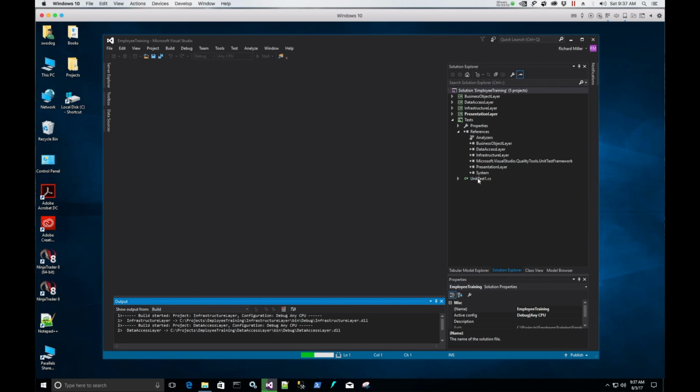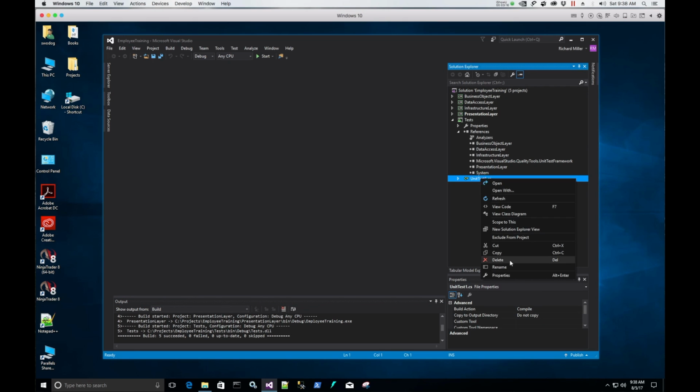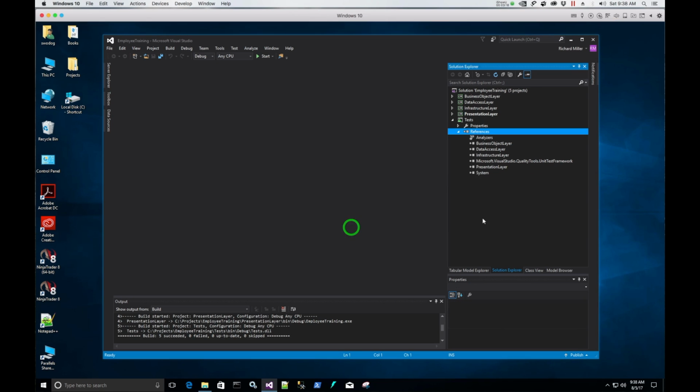Now we have this one unit test. It's not doing anything for us. So let's just right click and delete this. That's the default one that came with it.